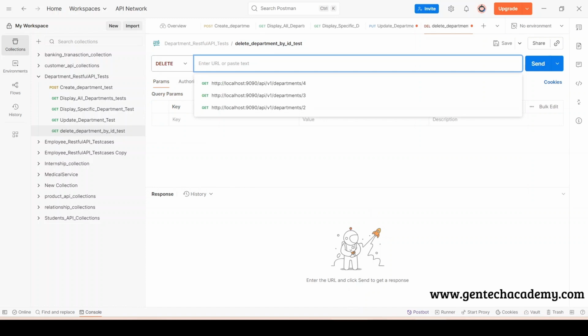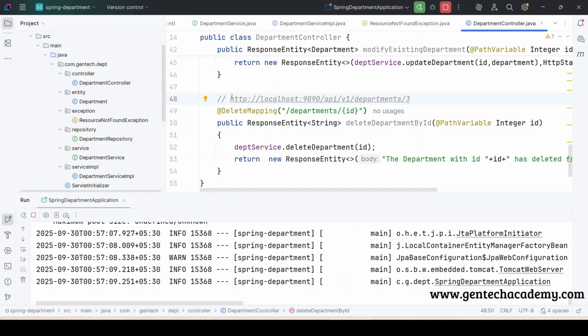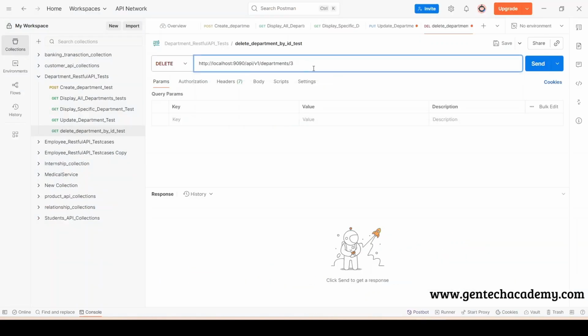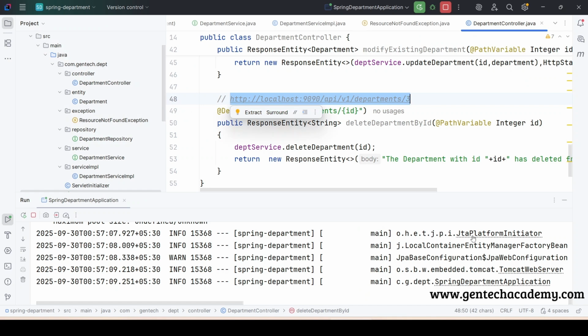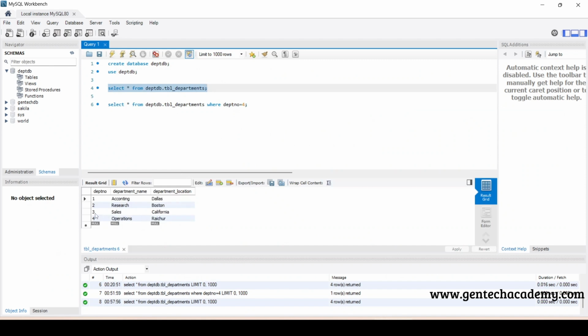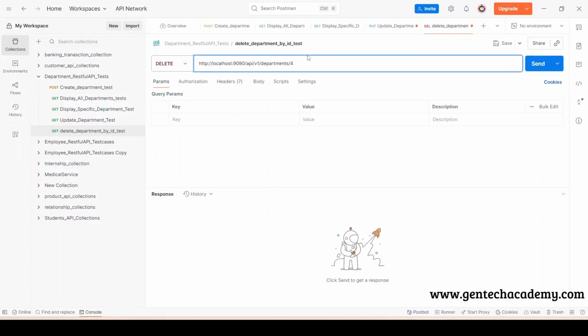Now we need to capture the URL. This is the URL we need to bring, and we can paste it here. Instead of 3, 4 also you can delete. Before deleting, we can cross check our database. In the database there are 4 records available. We are trying to delete the third one, sales, California. Instead of 4 we can try to delete 3.